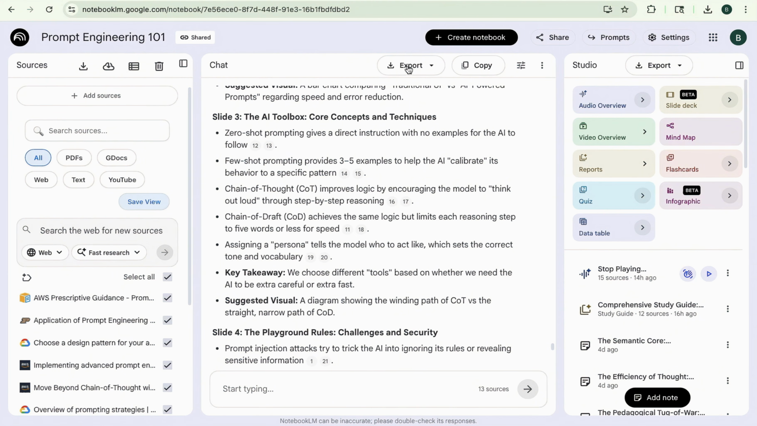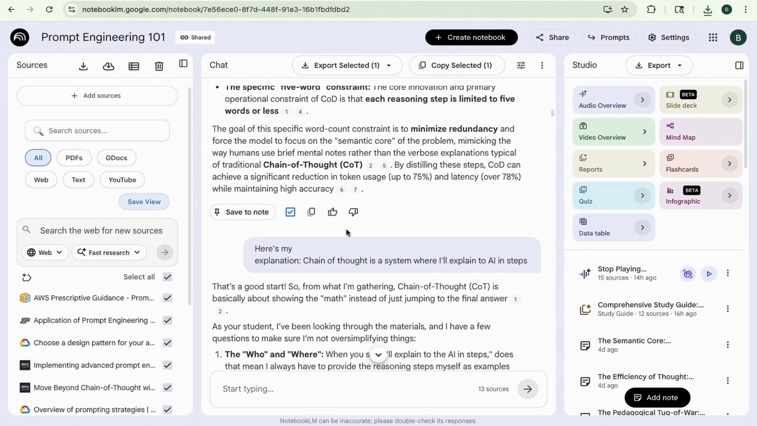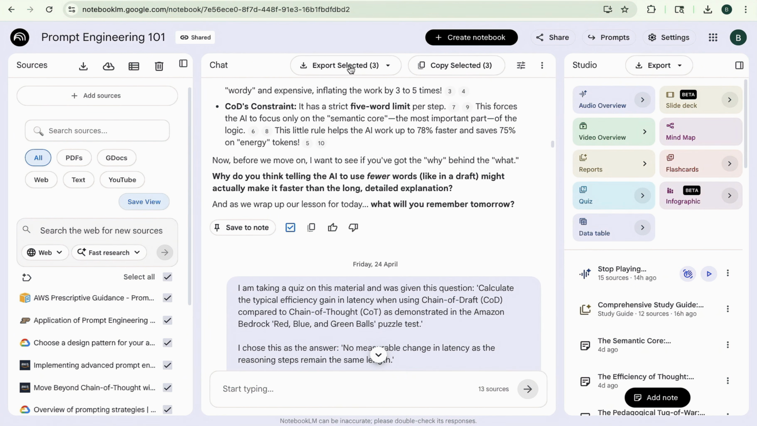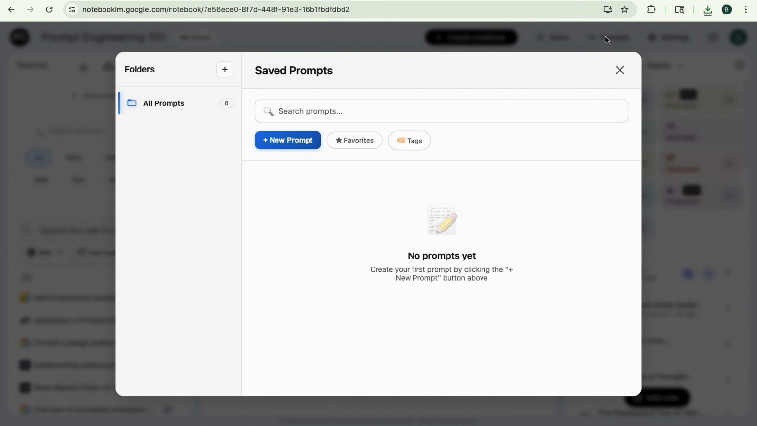In the chat panel, you will see Export and Copy buttons. This will help you export your chat in different formats. You can select the chat you want to export or copy. Here, you can save frequently used prompts. If you have study prompts you use often, save them here for quick access. This turns NotebookLM into a full productivity system.